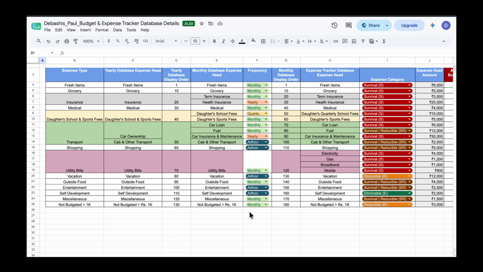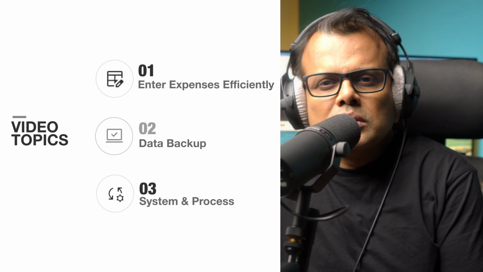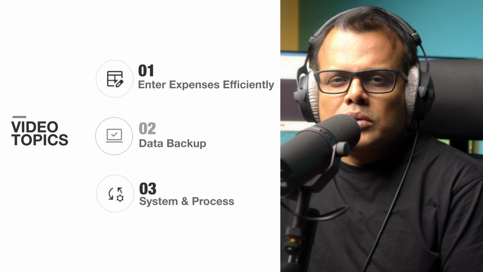And there are so many expense types and it is hard to keep track of all those expenses, especially if we are not well organized and mindful about our expense behavior. But that's not all, we also need some planning and process, otherwise using the system is going to be a difficult task. I shall cover all of this in this video. Let's start with the first one.